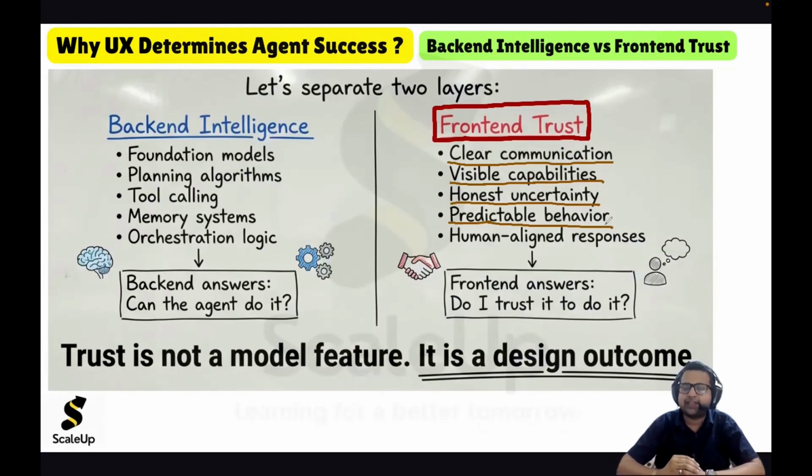So for high stake tasks or for irreversible actions, for example sending an email or making a purchase, because making a purchase is an irreversible action and sending an email is an irreversible action, the front end should require a human in the loop approval gate. So that is the human control points. So this is very important.